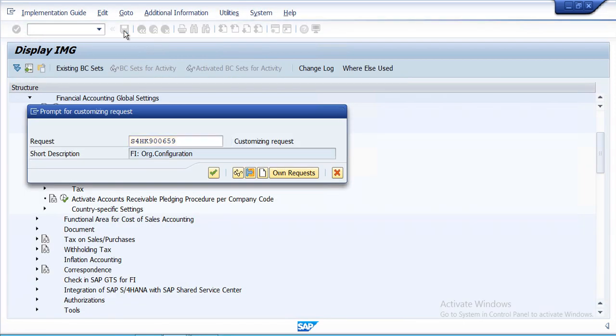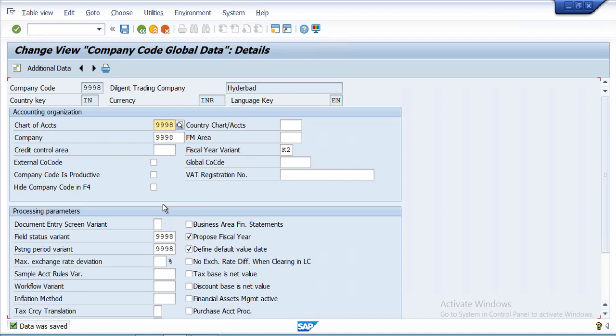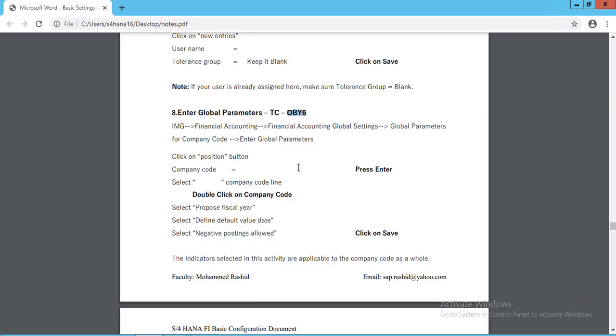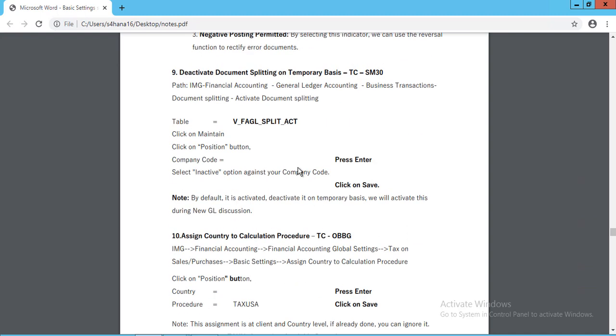Only a few changes happened between ECC and HANA. Those we are discussing. Our main focus is on delta changes. Next step, we are going to deactivate document splitting. By default, when you create your company code, even in ECC or HANA, system will activate the document splitting. If you don't know document splitting configuration, it is better to disable this one. When you know this configuration, you can enable it and you can test the same. For time being, you should disable this one to avoid unnecessary and unwanted issues during the testing.